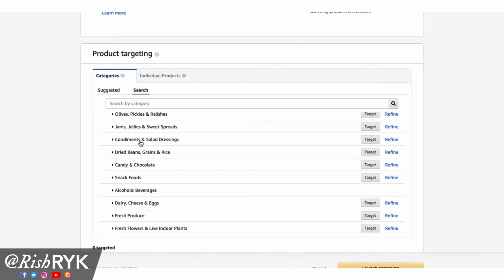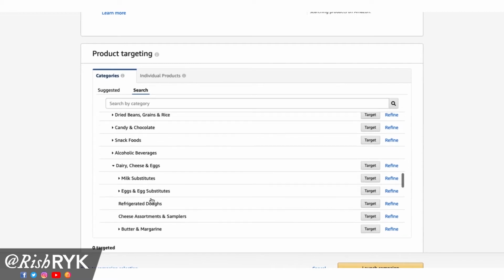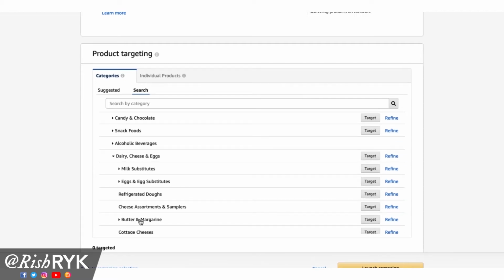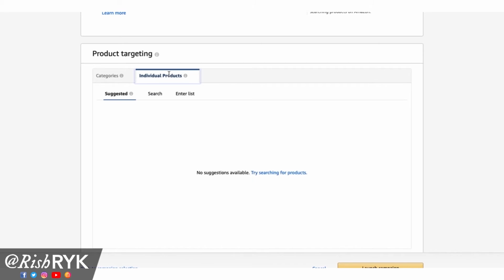What you can do over here is, for example, I can actually go ahead and pick a category such as butter or margarine, because I believe people looking for products in this category might be using garlic as well as an ingredient, and that's why they might need a garlic press, and that is why I'm going to go ahead and target them, right? So now moving on, we're going to go to the product section, and this is where it gets super duper interesting.